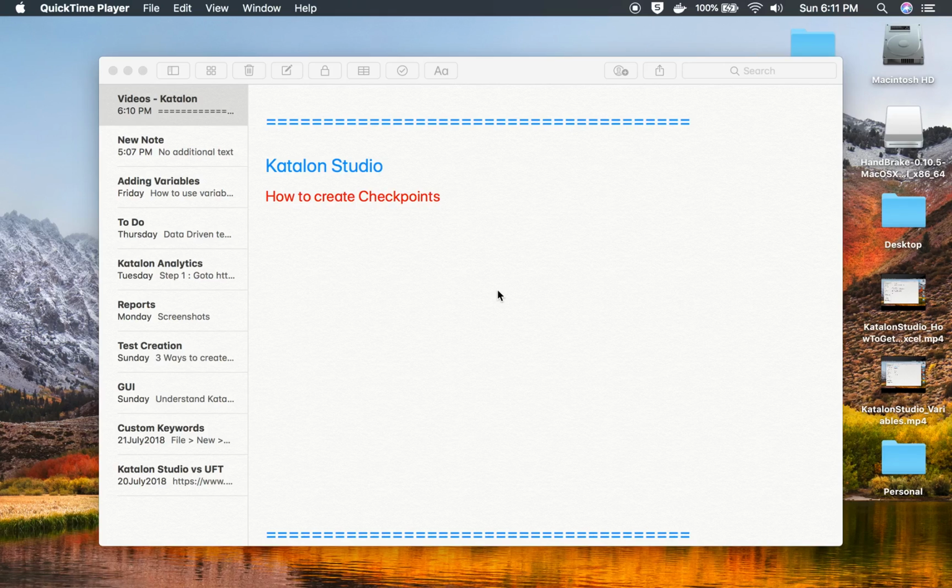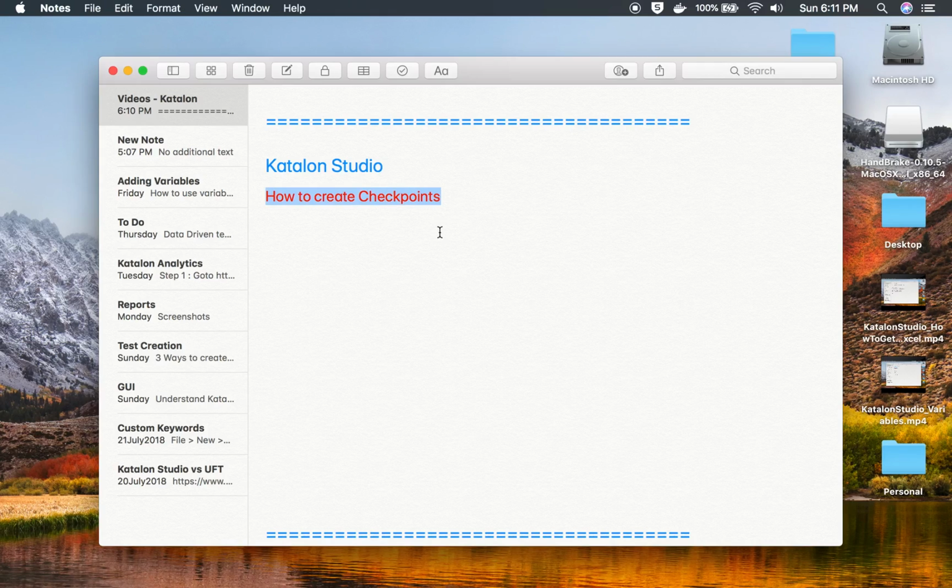Hello and welcome to this session on how to create checkpoints in Katalon Studio. So we will learn what checkpoints are and then we will see how to create checkpoints.